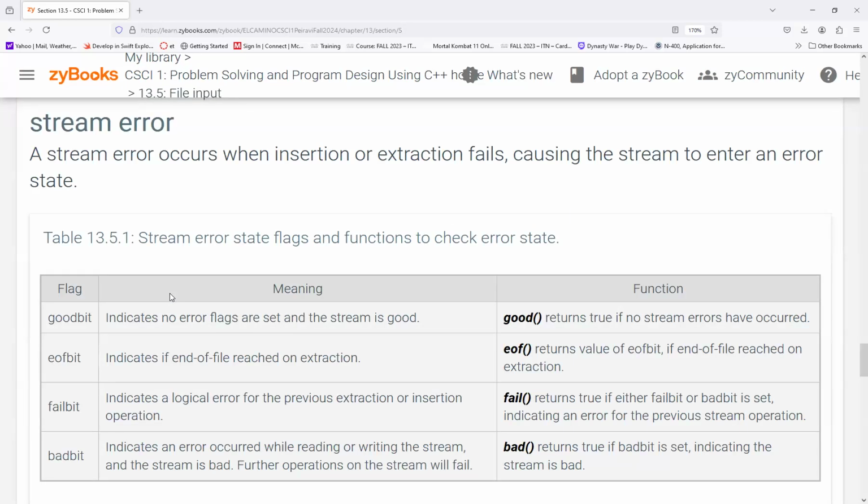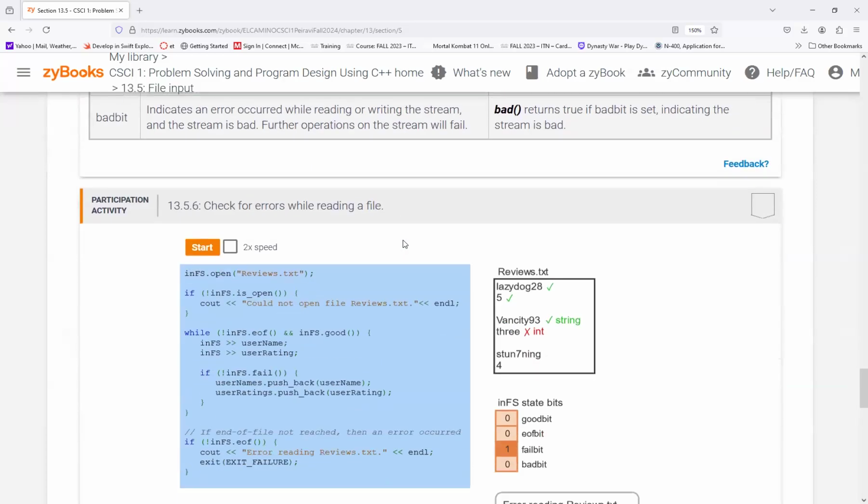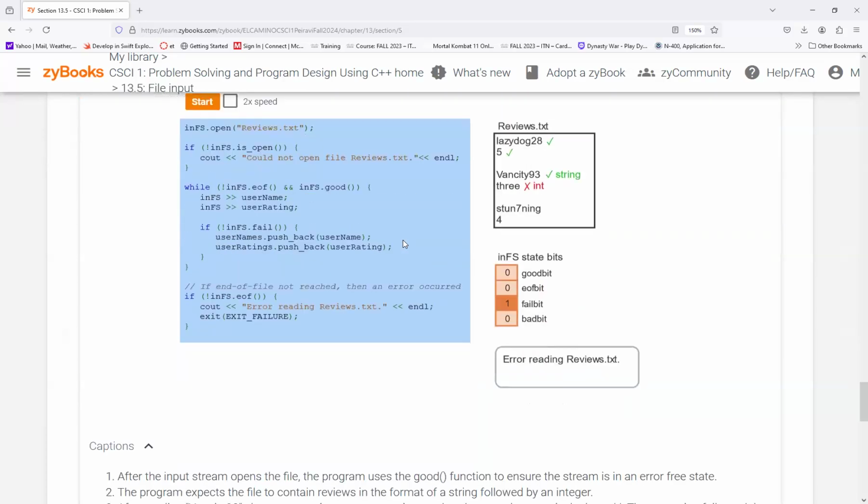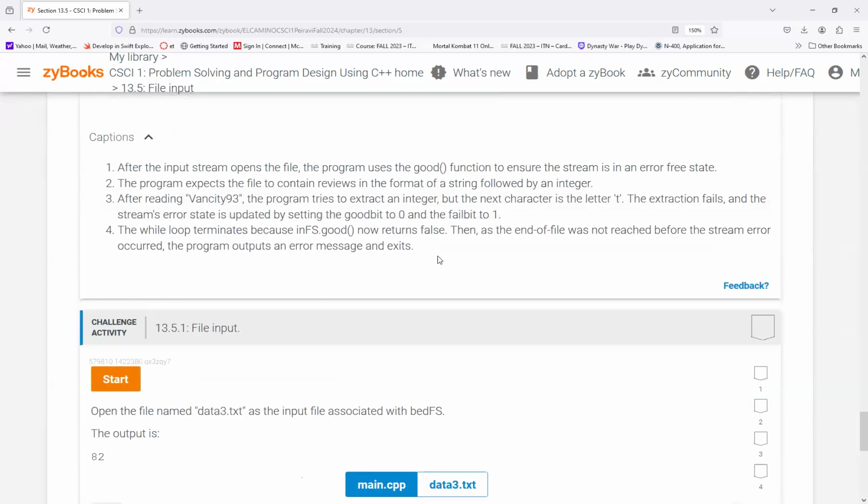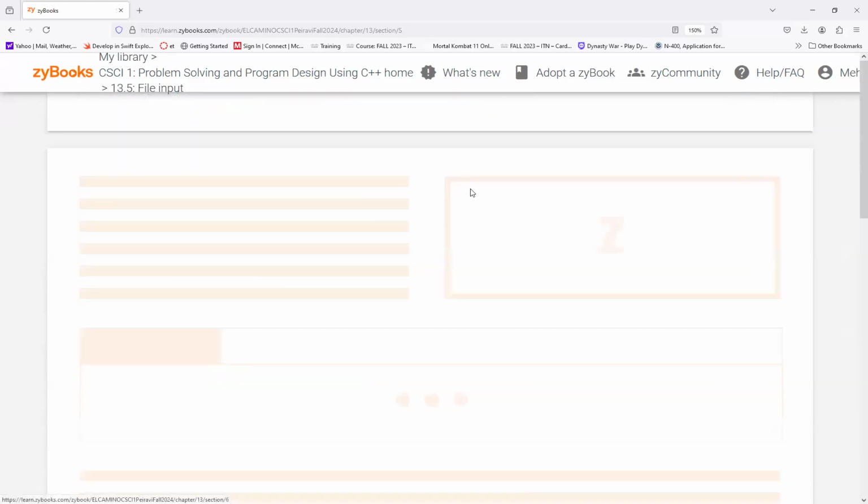We have some stream errors. A stream error happens when insertion and extraction fails, causing the stream to enter an error state. We have this table, which shows different errors. We have goodbit, eofbit, failbit, and badbit. Good returns true if there are no stream errors. These flags are used to check if some problem is going to happen when you're dealing with files. So if those problems are going to happen, then these flags will turn on. I want you guys to study them.